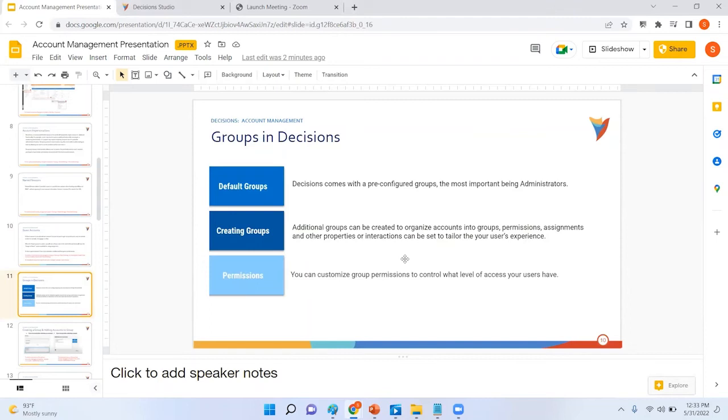And the third group is that of a designer. Designers have access to the designer studio along with the end user portal, but they have restricted access to the system folders. And obviously you can extend the permissions.